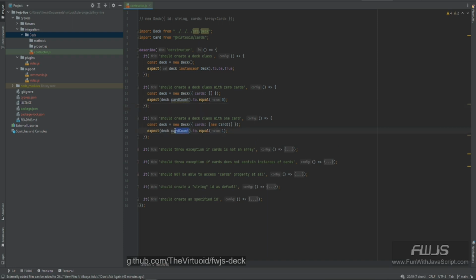So we created a deck with one card. We're just basically checking to make sure card count is equal to 1. Before we did it to 0, now we do it to 1.